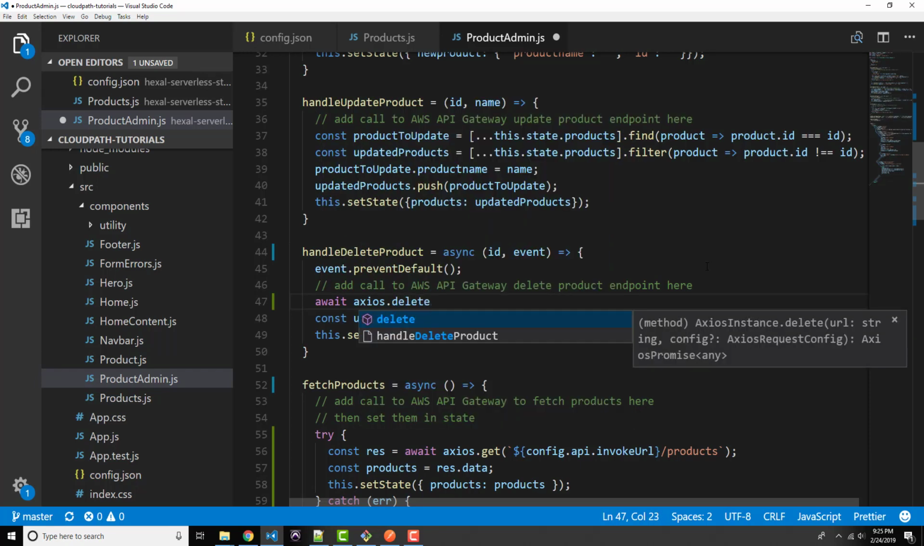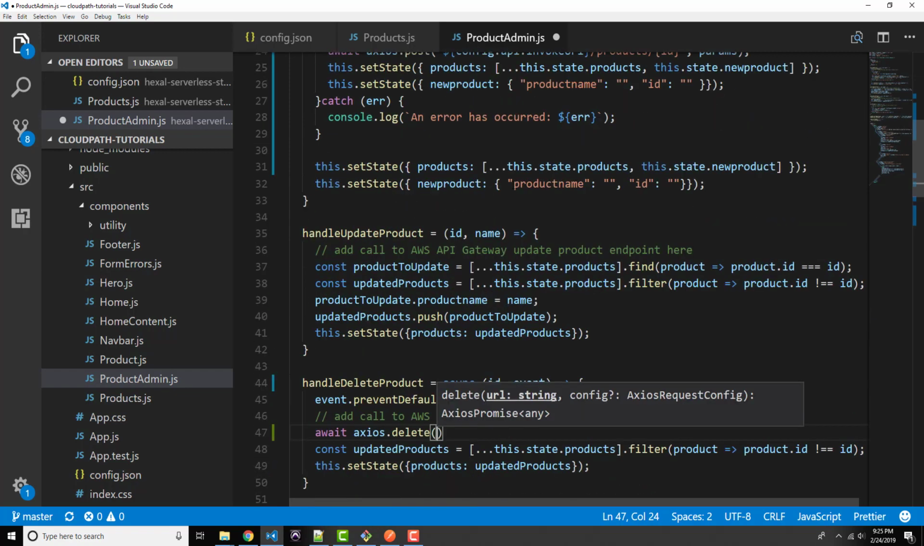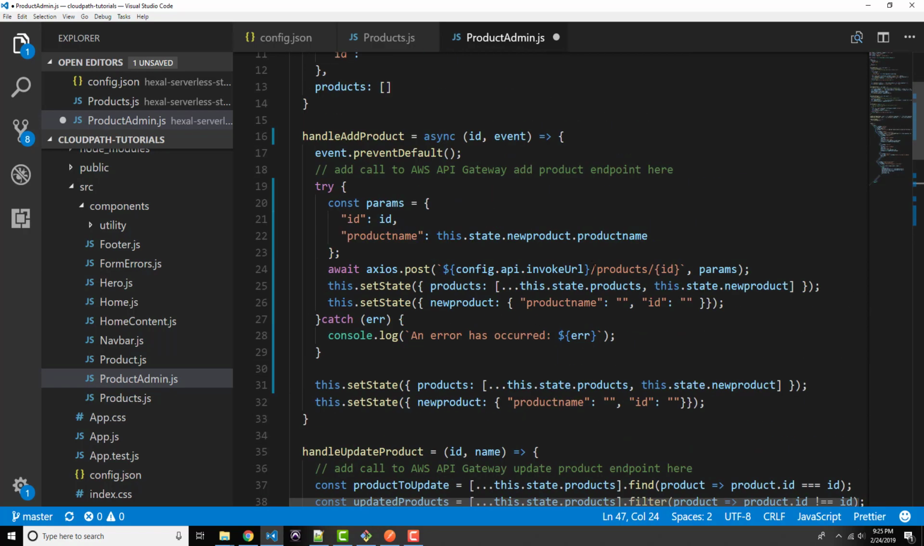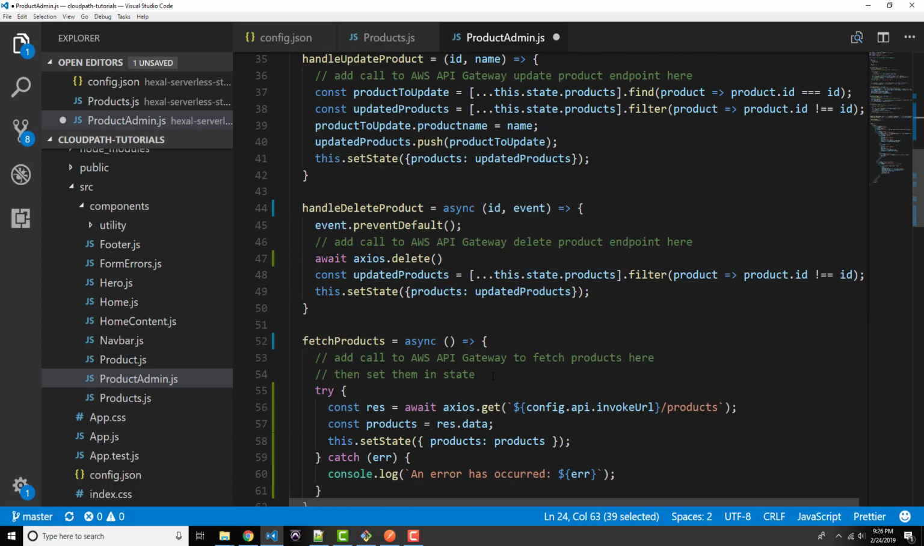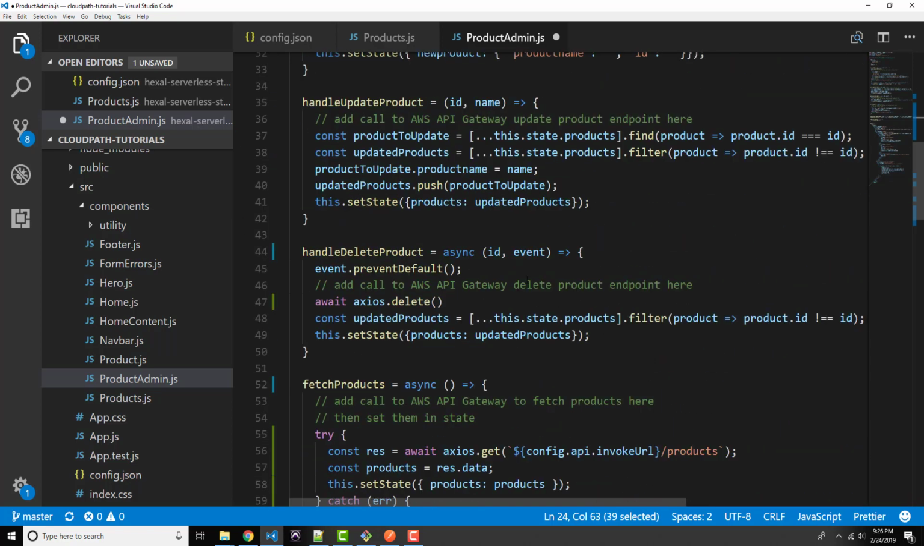axios.delete. Okay, and I'll tell you what, we can just copy our URL variable here from the function above, because this part's going to look the same. So I'm just going to copy that. Hopefully save some keystrokes here. There we go. All right, now if you notice we've got ID again in the path as a path parameter, and that's coming into the function here as an argument. So we don't need to do anything else here.